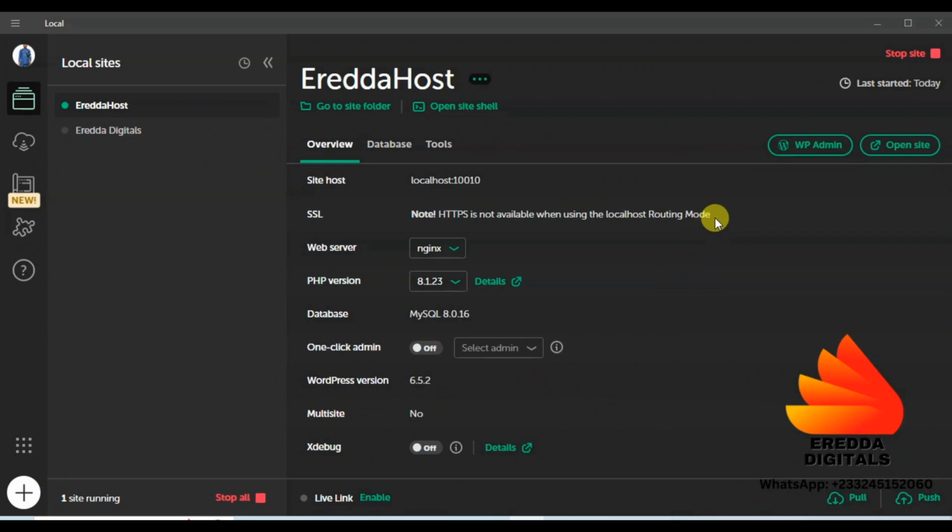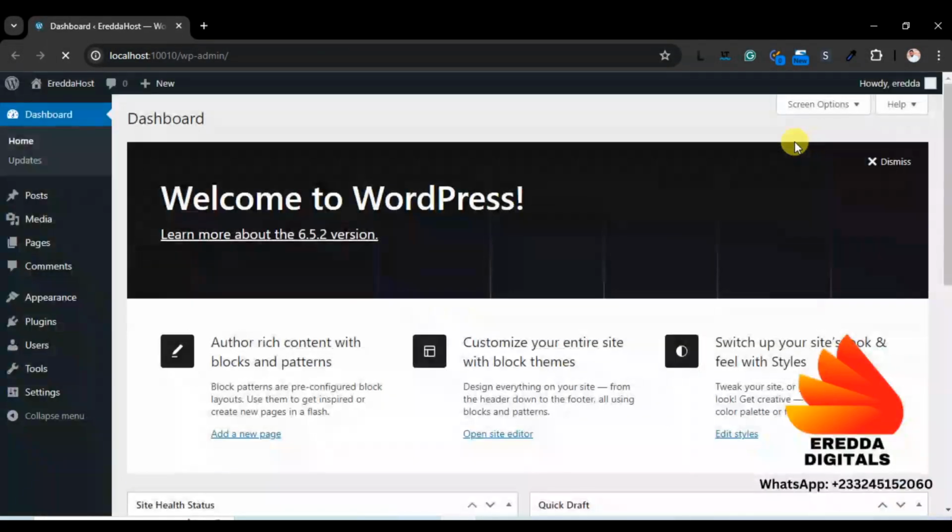In case I don't want to enter my username and password again anytime I want to log in to my site, I can just change that here. So just come back here and one click admin, just put this one on. It's off already. Put it on and you see your username here. When it happens like that, the next time you want to log in, you can just click here and automatically it will log you in. Okay, good. You see I am on my dashboard.